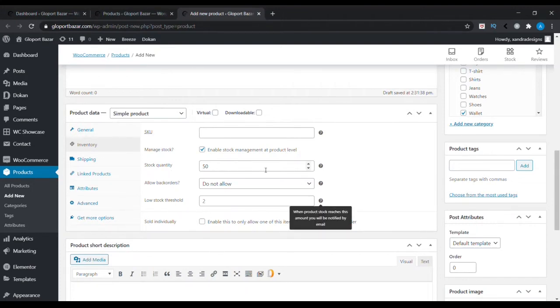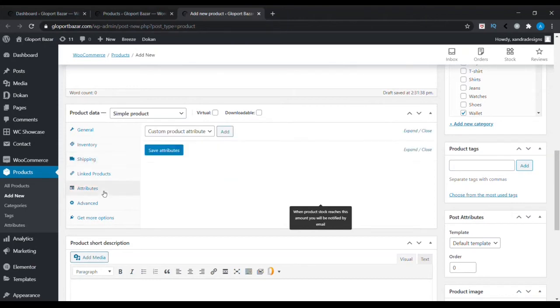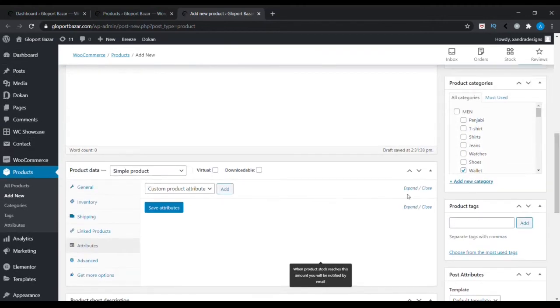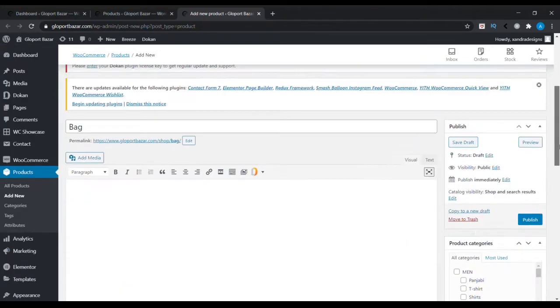Just type the stock that we have, okay, and we can type the weight of the product here. These are not actually needed, but if you need to calculate the weight, then you can type it here, okay. Then this way we can type the quantity, price, images, product name and category, okay.